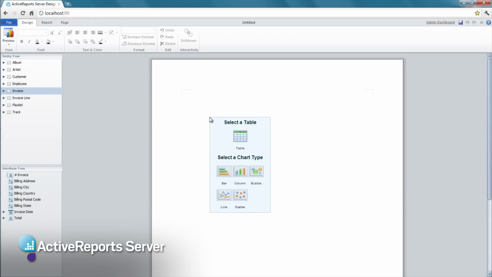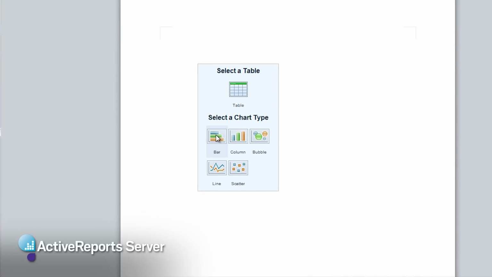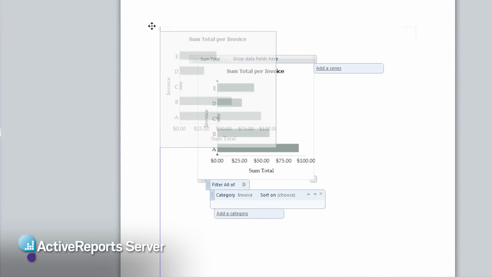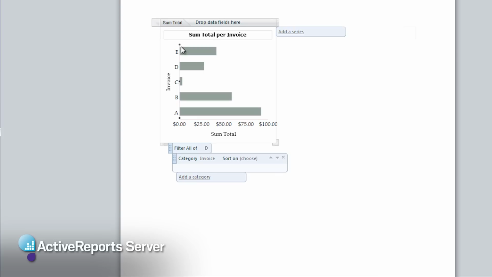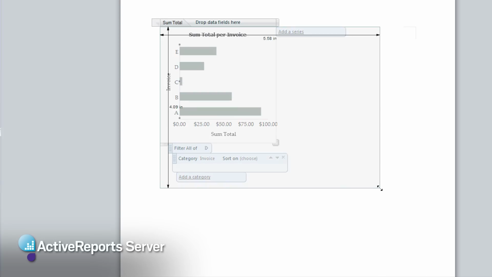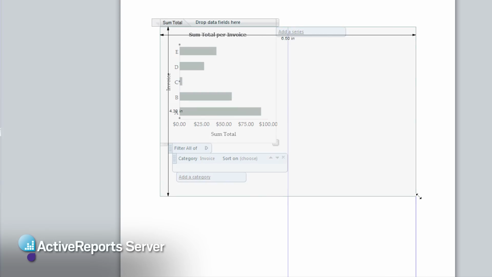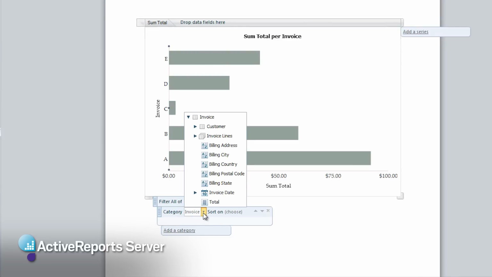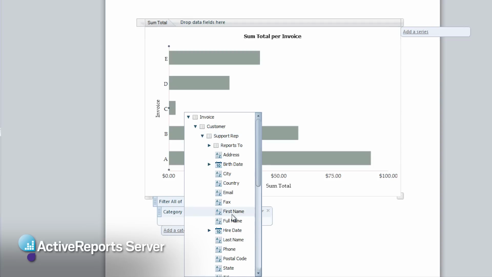Since we're going to be comparing categories, in this case employees, let's use a bar chart. ActiveReports Server automatically selects the aggregates for us. We can go and change that by dragging additional attributes, but we will leave it as it is for the time being. We do want to see the employee-based sales, so we'll change the category to employee full name by selecting it from the dropdown.